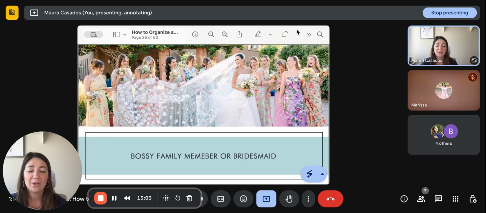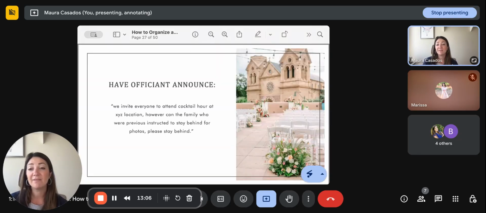We also recommend telling your clients to have the officiant announce that they invite everybody to go to cocktail hour at XYZ location. However, can the family who were previously instructed to stay behind for photos please stay behind? It is key that the officiant says previously instructed, because if they just say family stay behind, then you're going to have great Aunt Karen once removed staying behind because she's like, oh, I'm family. And then again, it's going to be awkward and she's going to want to be included. So you will have to include her because the couple's going to feel bad if you don't. So it's better to just have the officiant announce it the correct way after the ceremony has commenced.